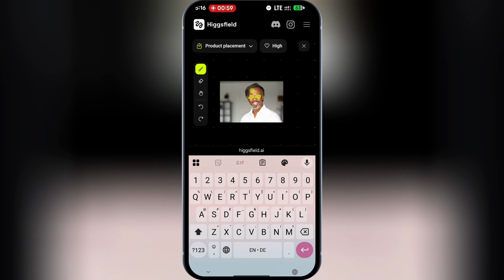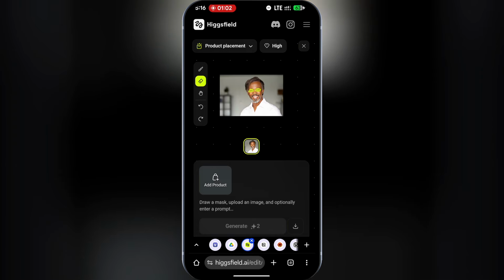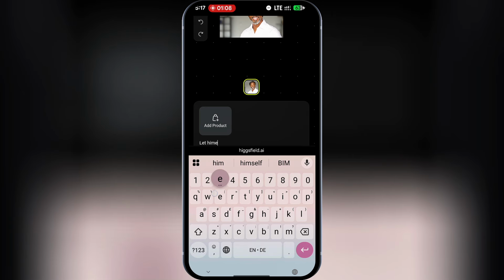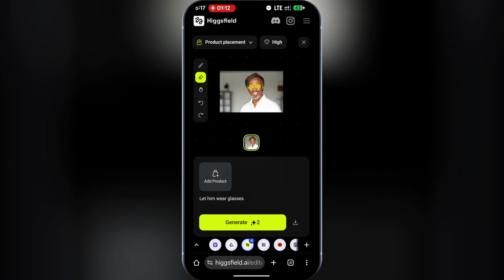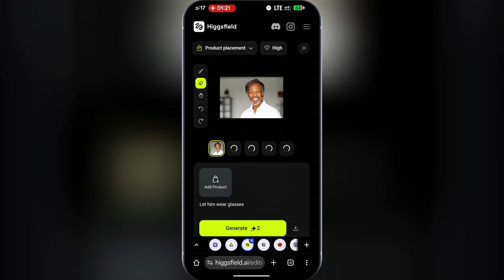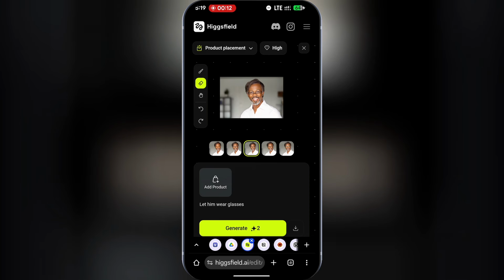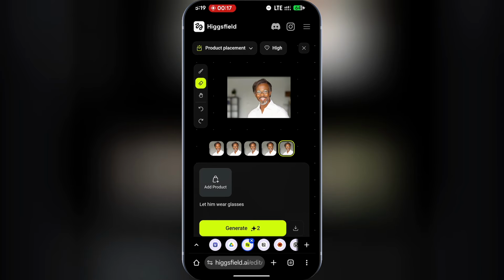Then I'll type in what I want to add. Actually, let me clear that. Okay, I'll add my prompt. Let's try make him wear glasses. And then I'll hit generate. And just like that, Higgsfield has generated several new images, all with glasses. The results are quite impressive and give you a lot of options.